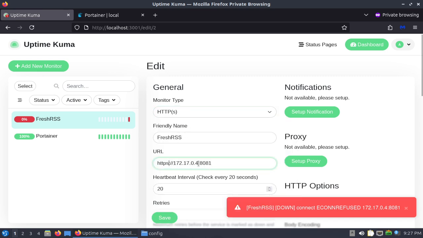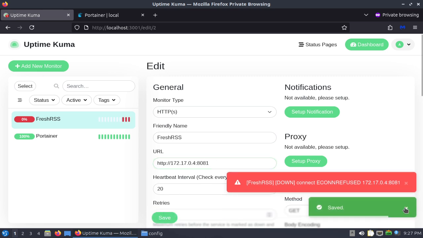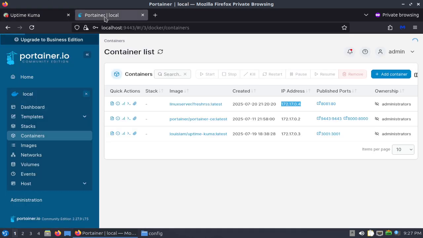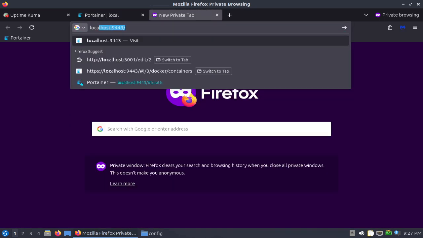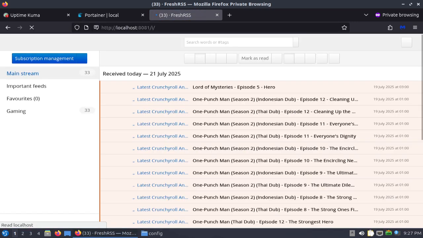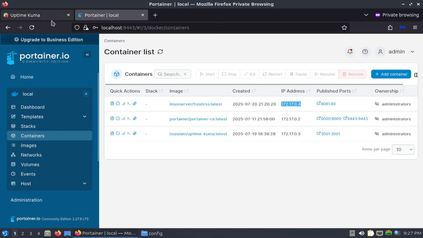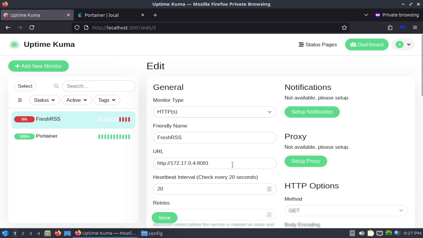Want an HTTP. Save. Nope, that still says that's bad. Interesting. Why would you say that's bad? Localhost 8081. And it's just regular HTTP. It's weird. Don't know why it doesn't like it.